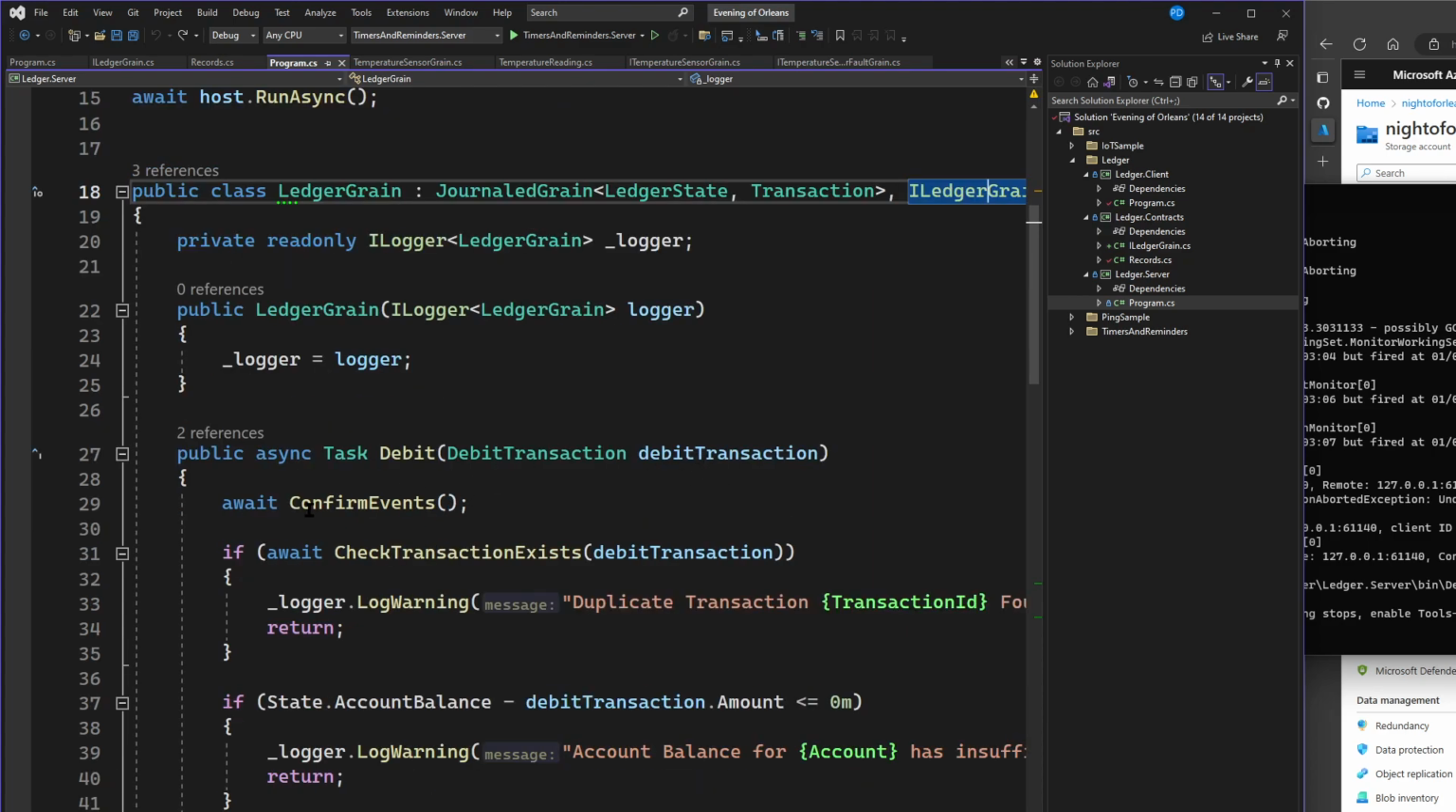So we have our debit, and I have a method here. This is a method in the journal grain called confirm events. What we're saying with confirm events is make sure it's written to our state. They will eventually write, and they write in the order that they're received. But if you don't have a confirm events, sometimes you can get awkward results, where you might report data that isn't fully committed yet, and then when that state is eventually consistent, the result you initially got could be wrong.